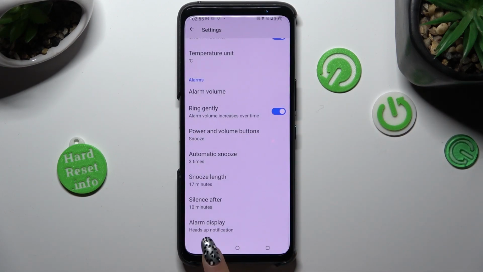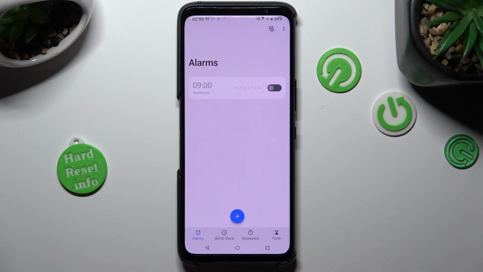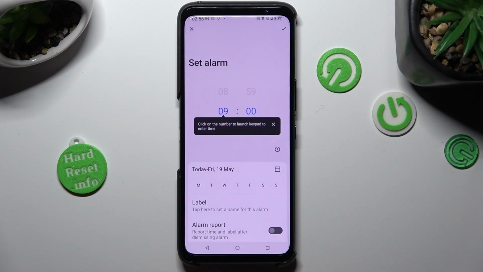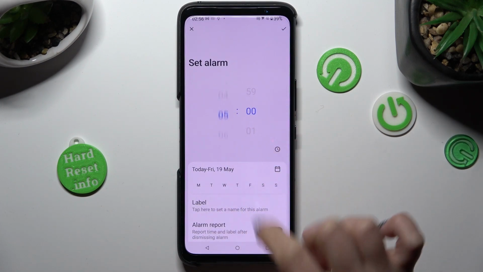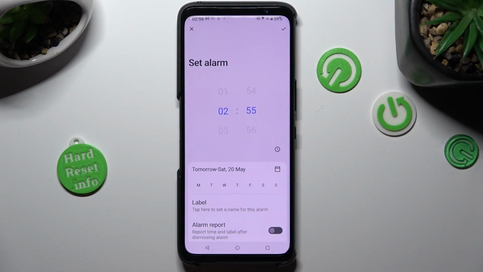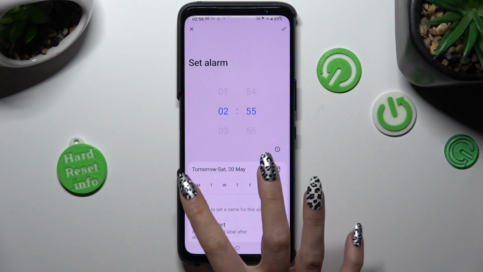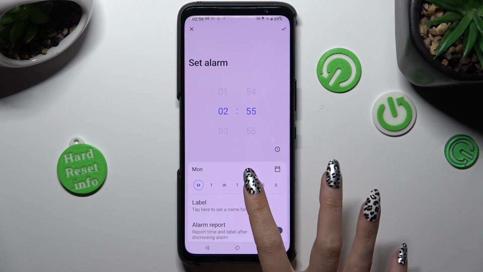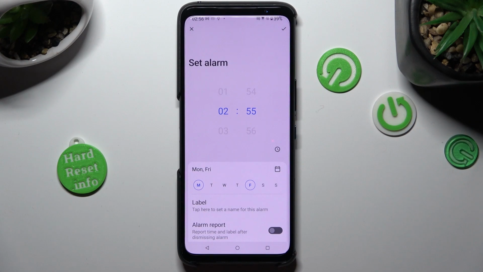When you're ready, go back and add your alarm by tapping on this plus button. Now set up an hour. Then you can pick days of the week by clicking on the chosen ones. In my case, Mondays and Fridays.